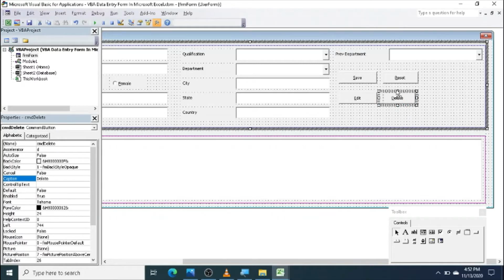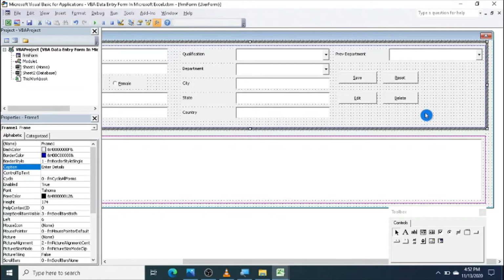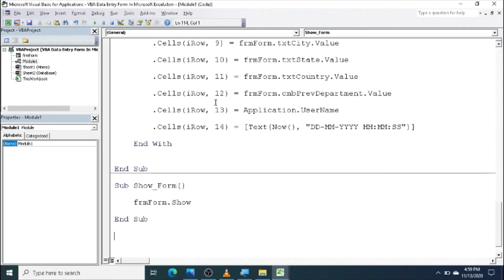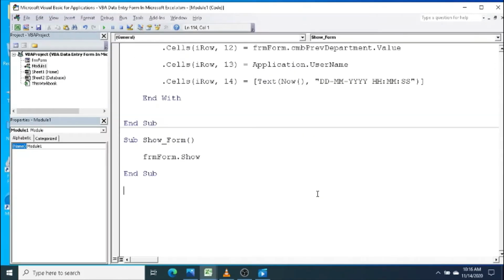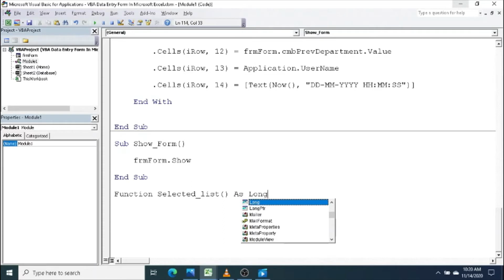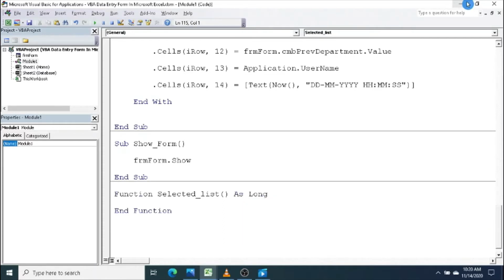We will go to filling the codes. So click the module, and at the bottom we'll fill in codes to make the edit and delete buttons function. Type in Function selected_list() As Long. When you press enter, End Function appears. That means the rule of the function procedure is running. Alright.